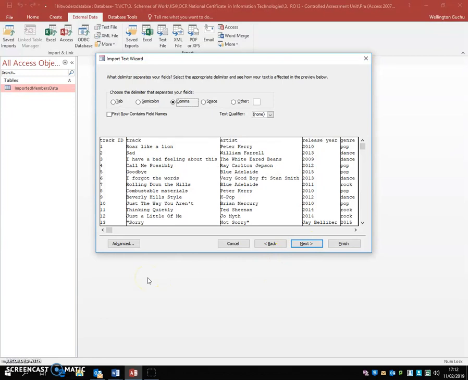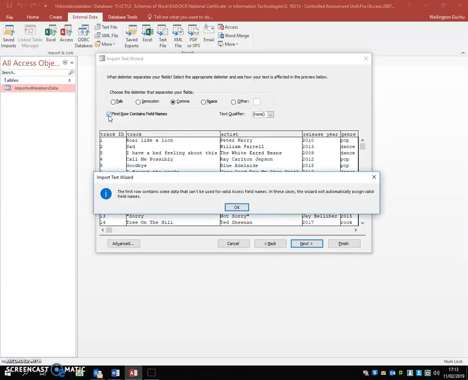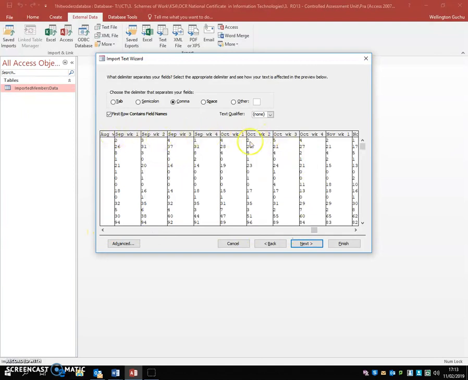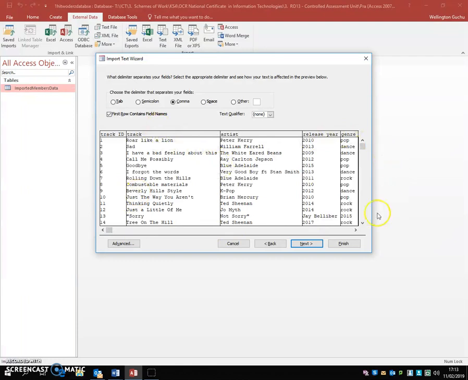On the next window, I'm going to make sure that comma is selected, but also first row contains field names selected. You will get this error, okay? You're just going to click OK. This error is being caused because some of the field names for the weeks are not in the right format, but we're going to ignore that because we really don't need that information in our database. We're just going to focus on the artist and tracks data.